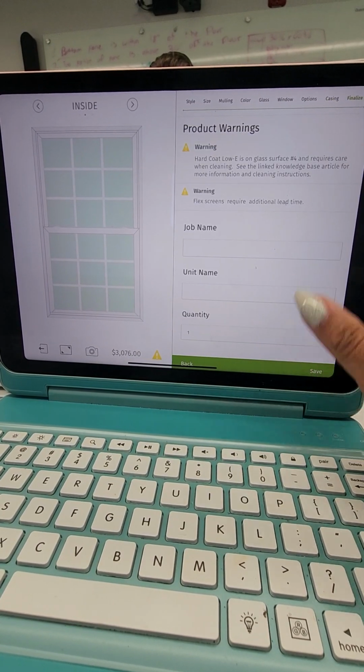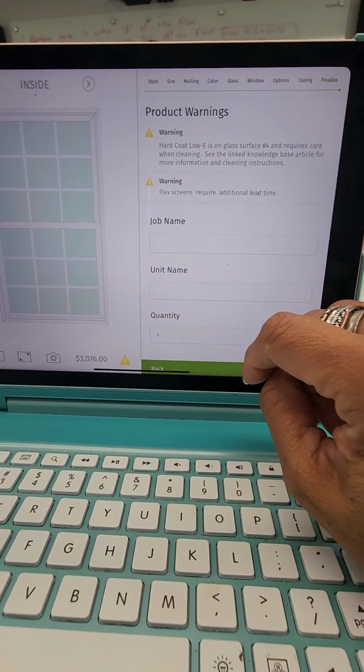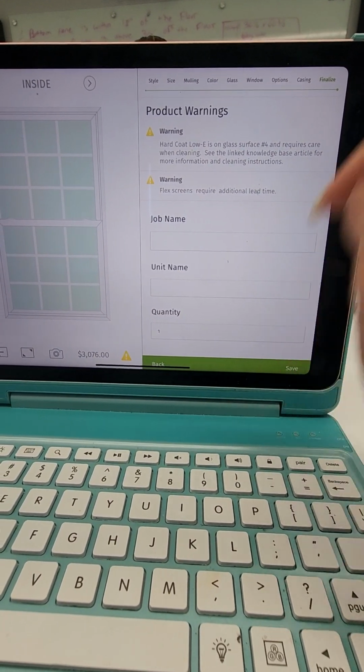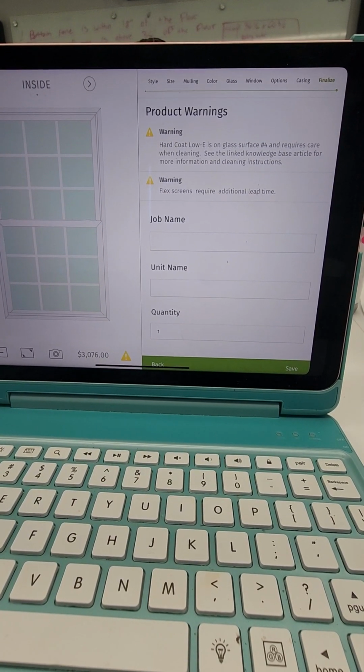Hard coat low E is on surface glass number 4 and requires care while cleaning. Blah, blah, blah. But not to worry, it has a 50-year fully covered warranty, covers wear and tear. If they throw a chair through it, we replace it.